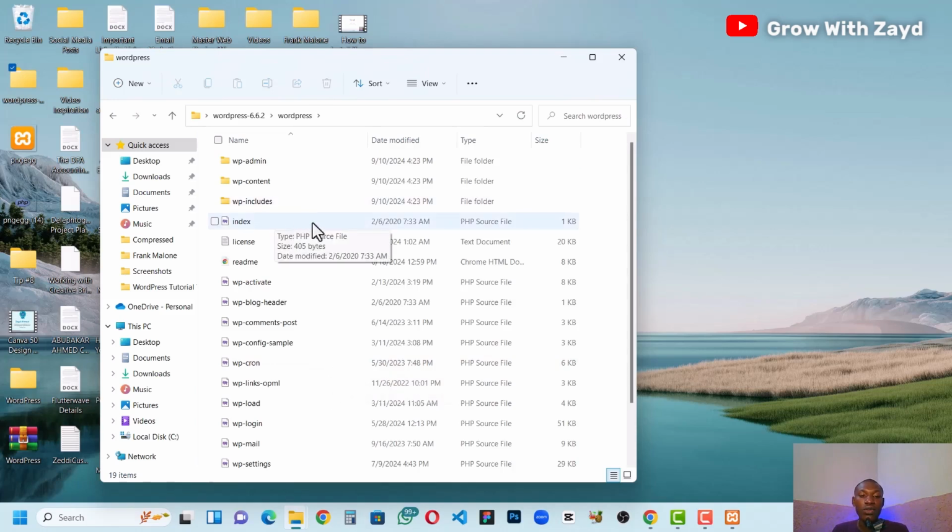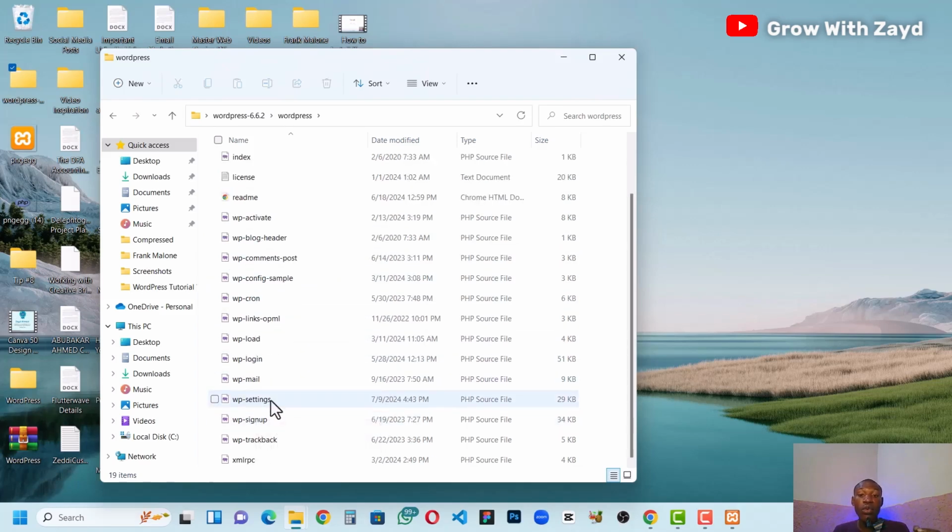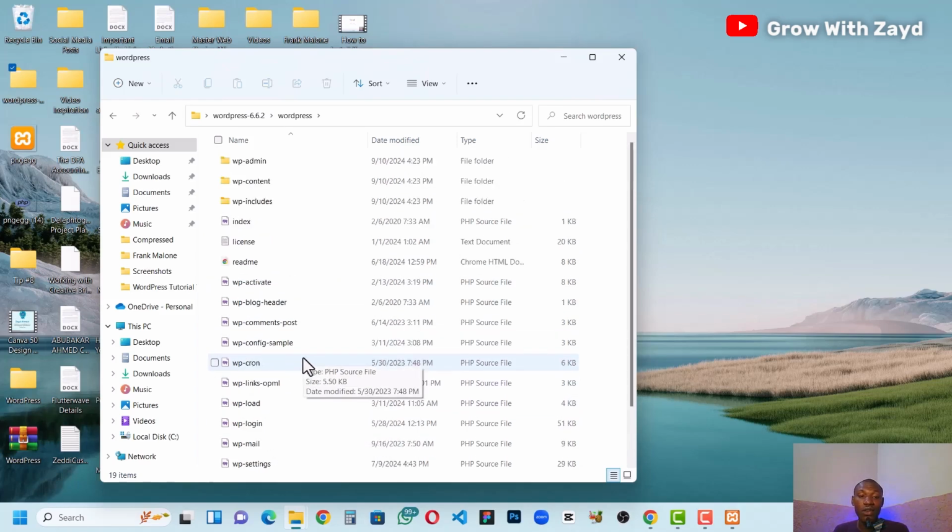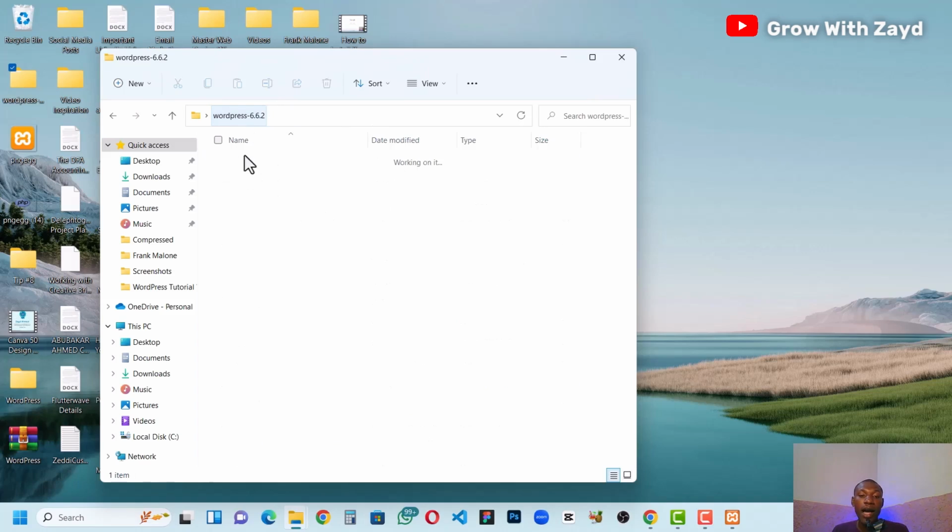So this is the index, right, written in PHP. You can see WP activate, there's WP blog header, and actually if you know how to write PHP code, you should be able to understand all of this, right? But this is not what we are extracting. Rather, we are coming down to the main folder, and now there's a trick, right?